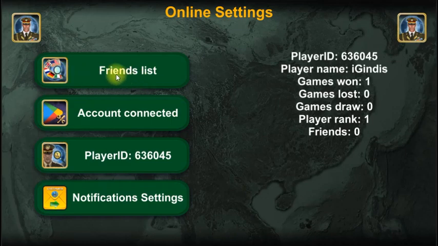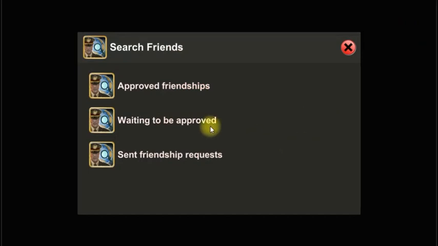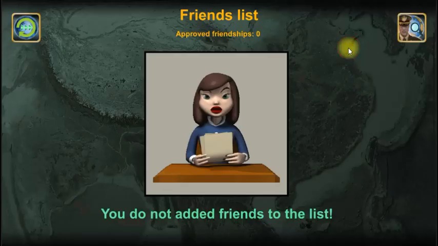Let's click on the friends list. And here you can see a list of friends that sent you friendship requests, waiting to be approved, or friendship requests that you sent to other players.